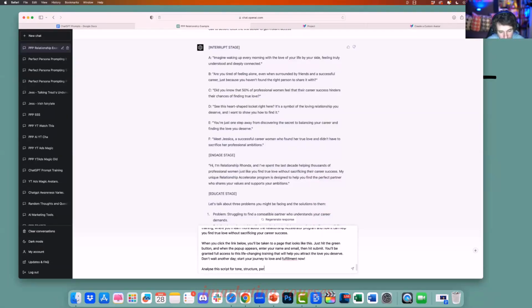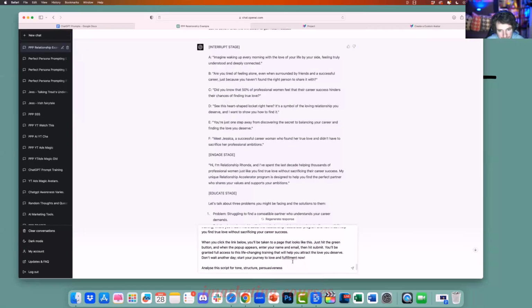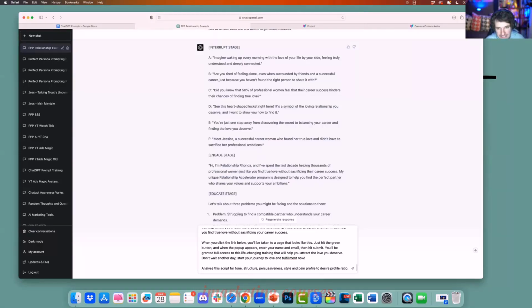structure, persuasiveness, which I can never spell. Did I spell that right? I think I did. Tone, structure, persuasiveness, style, and pain profile to desire profile ratio. So we can ask it to analyze.